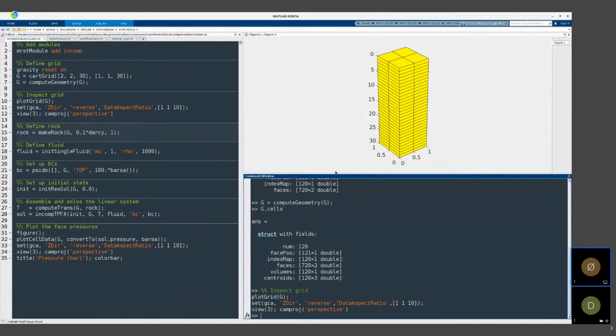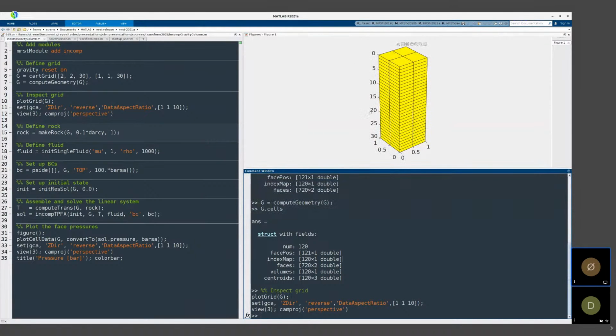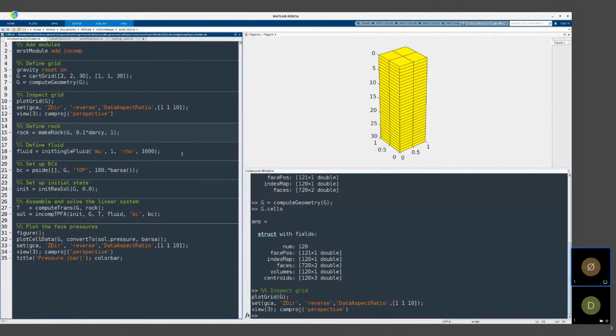The next thing we need is to actually populate this grid with petrophysical properties. And we do that in MRST with the function makeRock. This function takes in 3 arguments. The first one is the grid structure that we're going to create a rock object for. The second input argument is the permeability, which we in this case set to 0.1 Darcy. And the last argument is 1, which is just the porosity. We're simply using 1 here for the porosity. That's not something you would typically see in subsurface applications, but that's what we're using in this example.